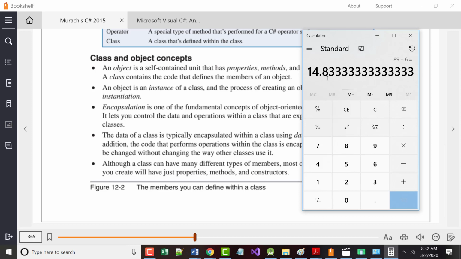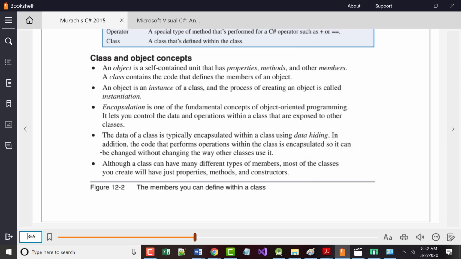So this is my interface. What goes on behind the scenes is called the implementation. The implementation is how you do the interface. But much of that information is what's called encapsulated from me.